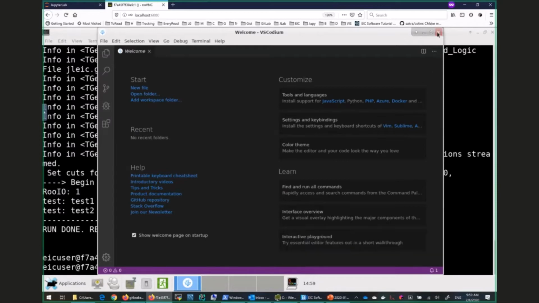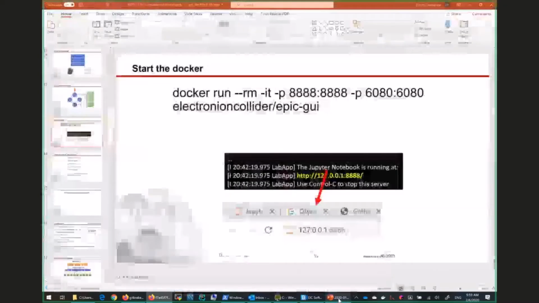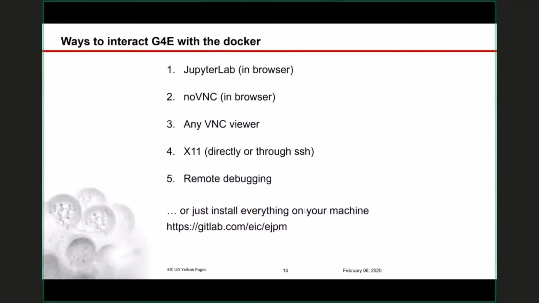So, okay, let us proceed with the tutorials. To do so, I have to come back to the presentation for a little bit. Besides Jupyter and noVNC, you can access this Docker image with any VNC viewer, or you can use it with X11 directly. It requires some configuration, so we didn't use it for this particular tutorial. But it's very easy for you to just use X11 and not bother with VNCs. And there are also options for remote debugging.